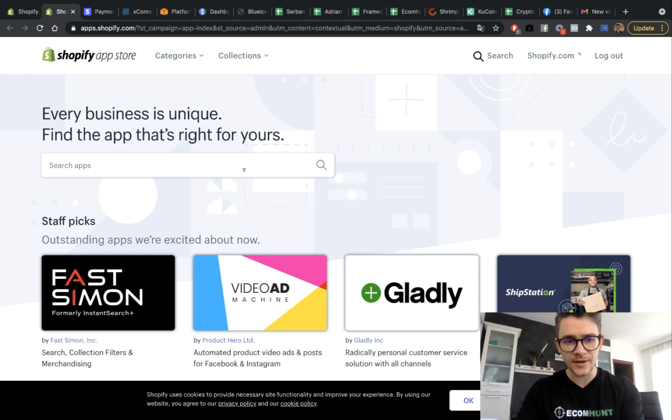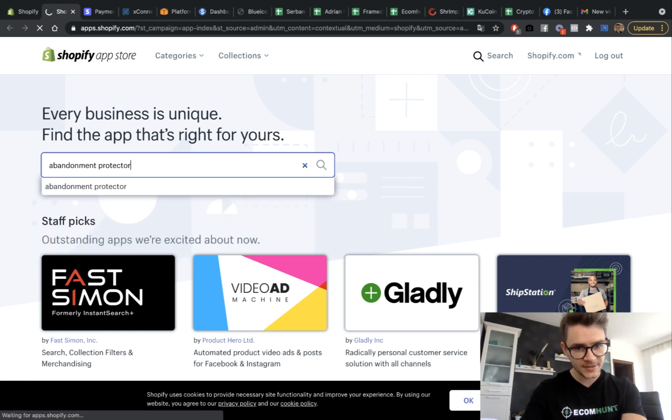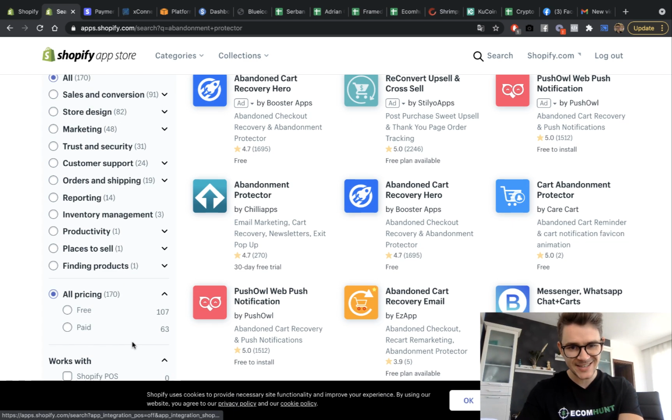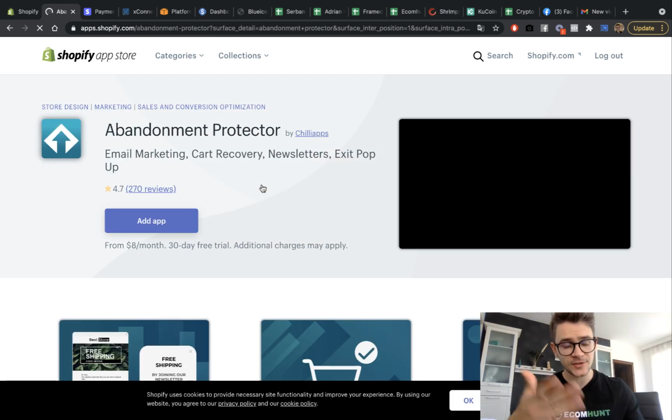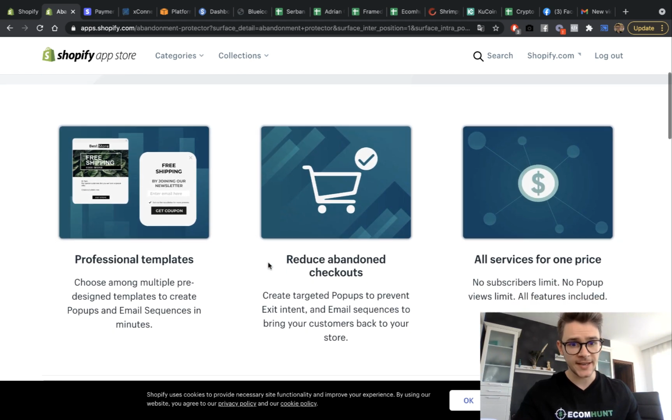Now we're looking for Abandonment Protector. You just have to write that in, and it's this one right here by Chili Apps. It's an upward pointing arrow with a whitish background. Click on that and you can install it to your store. As you can see, it has a 30-day free trial and it starts from $8 per month. Now, we're gonna talk about this in a minute. Let's see what it can do.